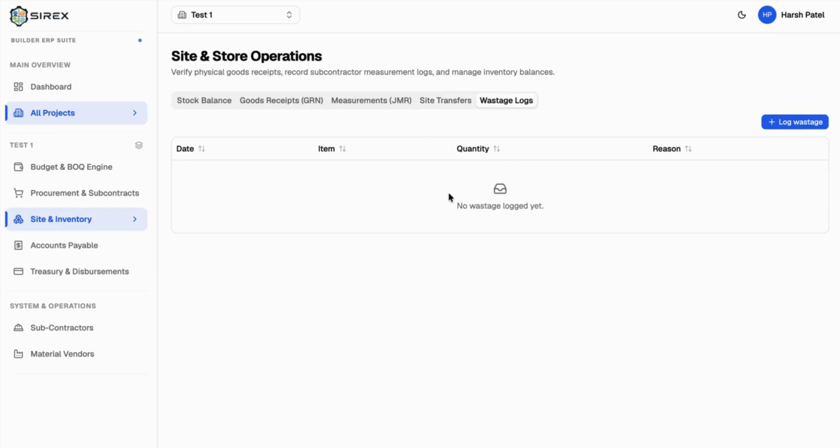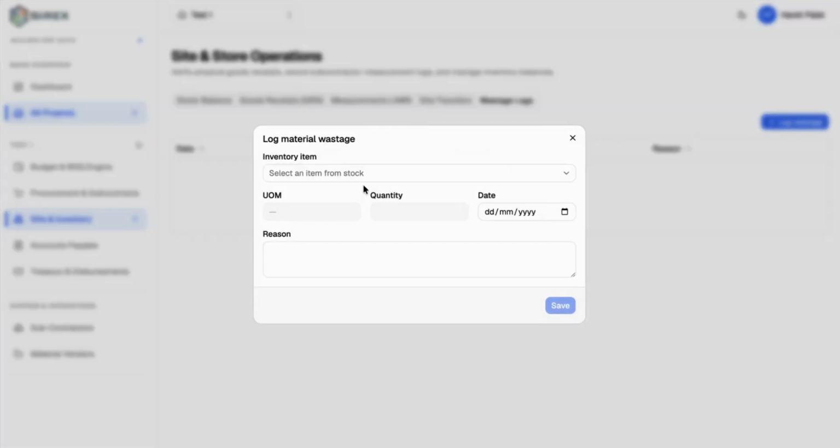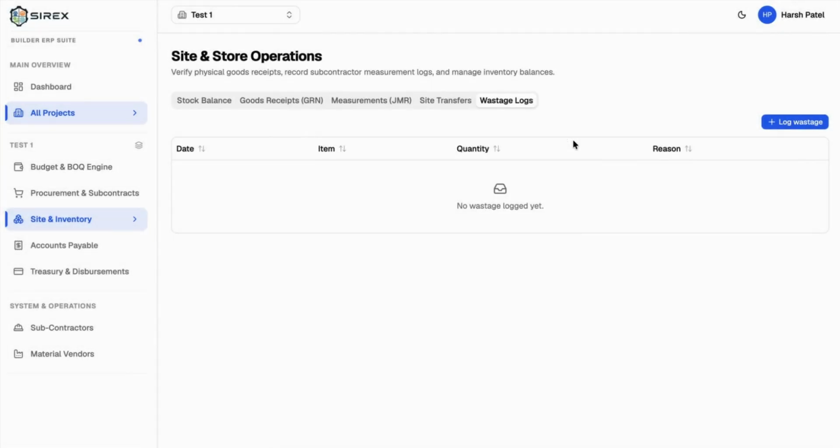If any wastage has been done, we can also log the wastage based upon the current inventories which we have. So we have a note of how much has been wasted for this particular site or for this particular operation. So this was all about this particular module.